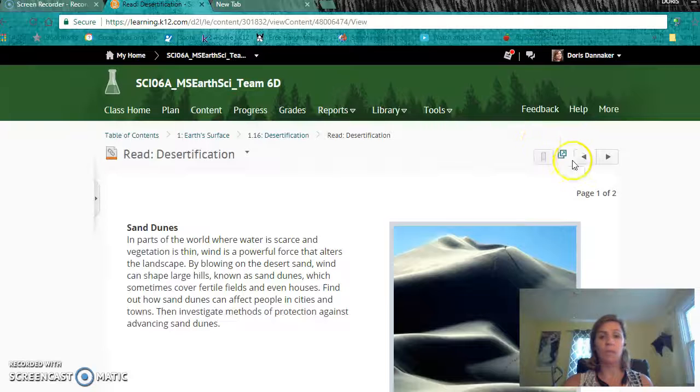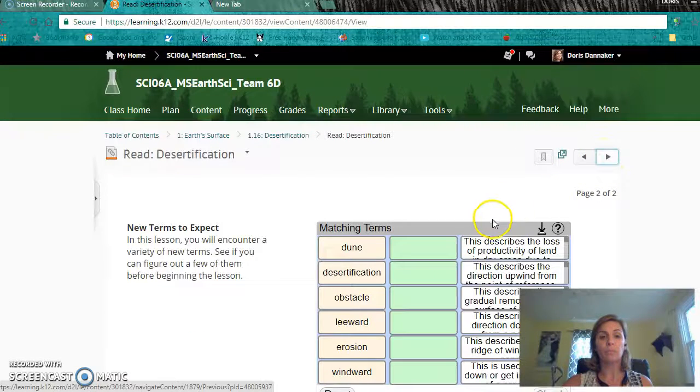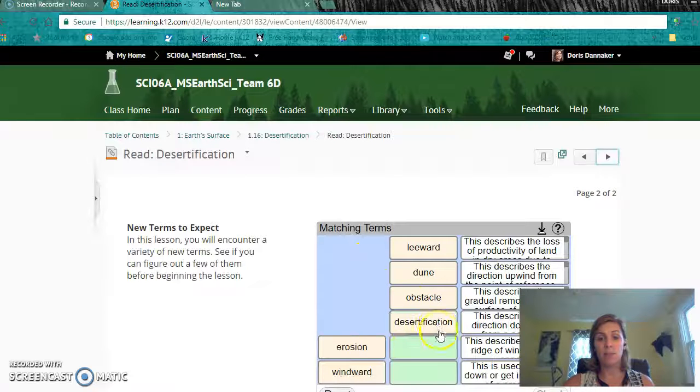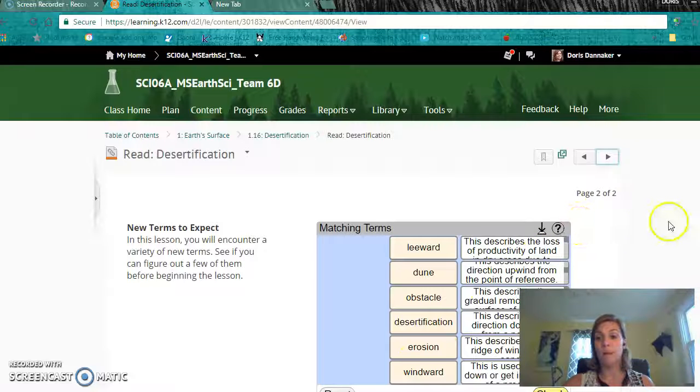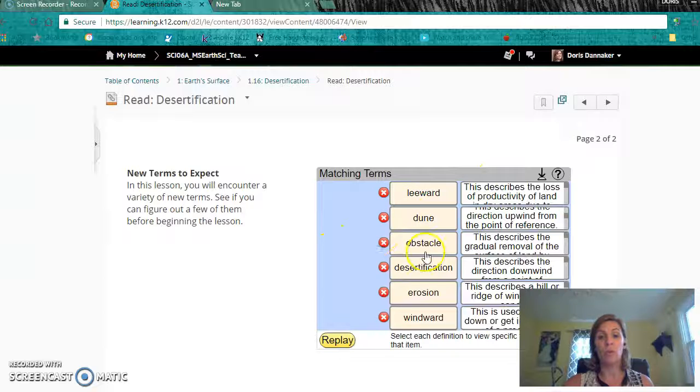Okay, we talked about sand dunes today. You can use these arrows to scroll through. And then it's kind of cool because this is where you will find all of the activities, okay? This matching, you can move these and see if you can get it right, all right? And obviously I just kind of moved them without really checking. So this will tell you what you got right or wrong. Look, Mrs. Daniger got them all wrong. I need to go back and review.